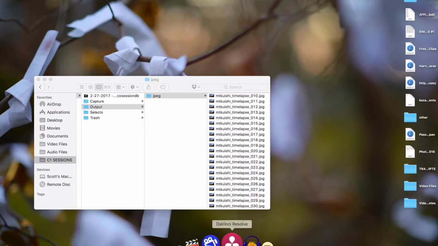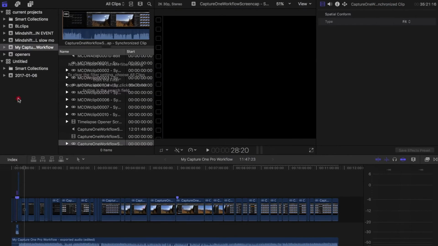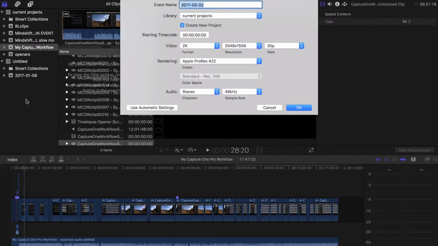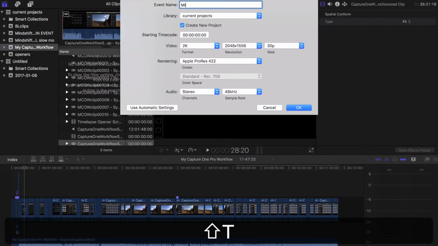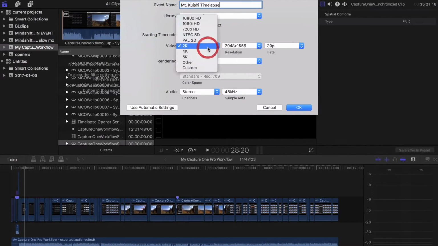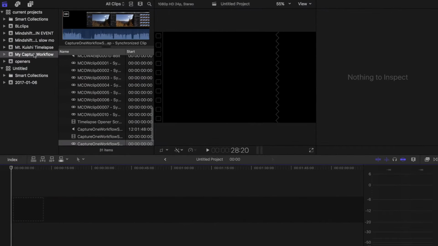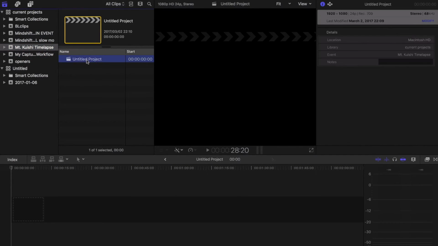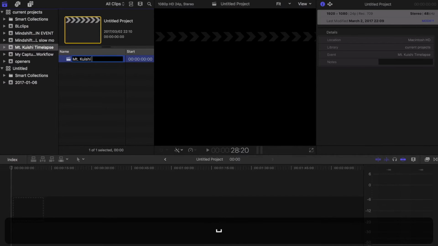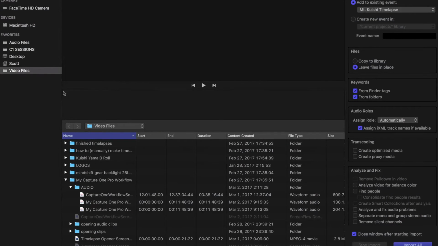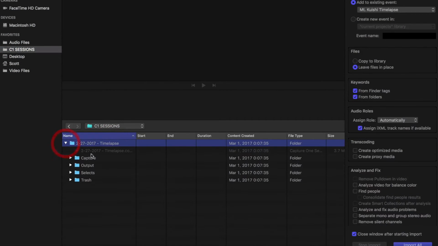I'm going to put this together in Final Cut Pro 10, so we'll open that up. I will make a new event for this and a new project, of course. I will name this Mount Kuishi Time Lapse. I want to create a new project. I'm going to do this in 1080p at 24 frames per second, and everything else is just fine, so I'll click OK. And now I will go to that event and just rename the project Mount Kuishi Time Lapse. And I want to import all of those JPEGs. So I will go to that folder.